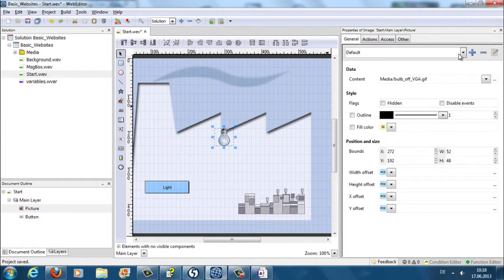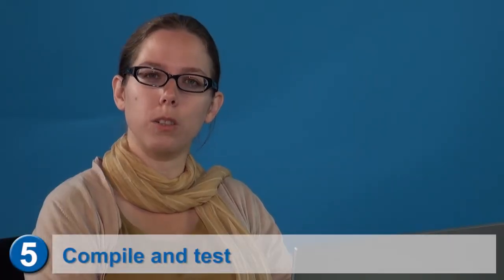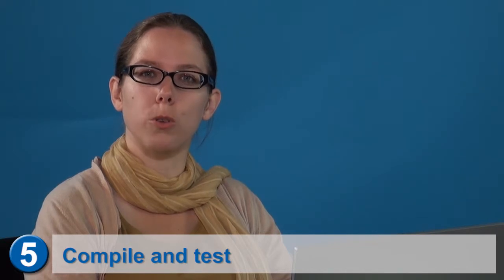We can already test it now to see whether it works. If I toggle between the two conditions, the graphic displayed in the workspace will change. If the PCD variable is 0, the switched off light bulb is displayed. If it's 1, the switched on bulb appears. Our small visualization is now finished and just needs to be compiled and loaded into the controller.